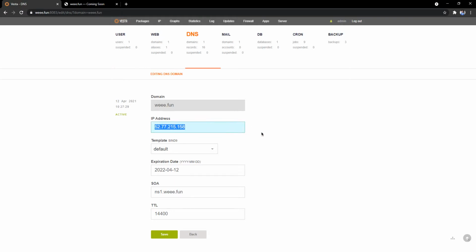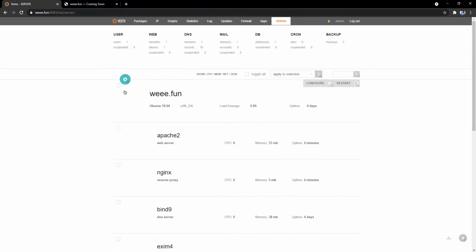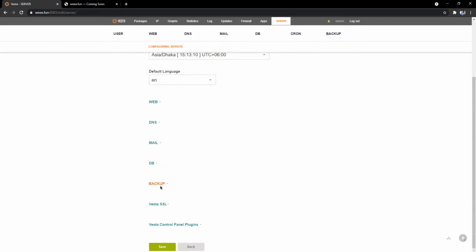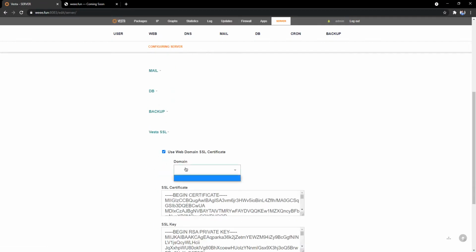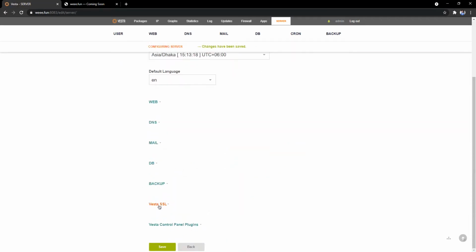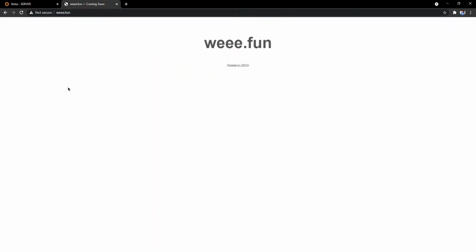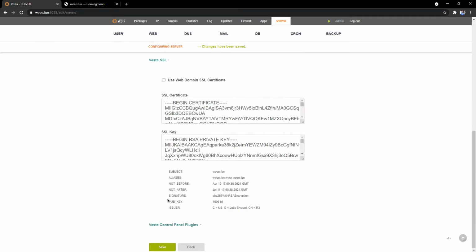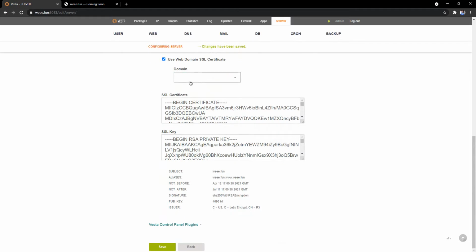And then you have to go to server, go to configure, and then come to Vesta SSL, click on use web domain SSL certificate, and click on save. But sometimes you can see that it's not enabled yet. Also if you come to the server, the connection is not secure, so you have to give it some time, let me give it a few more minutes.